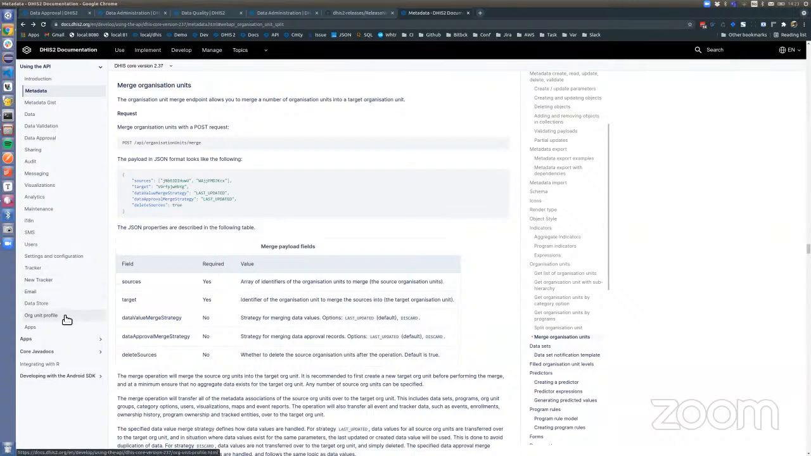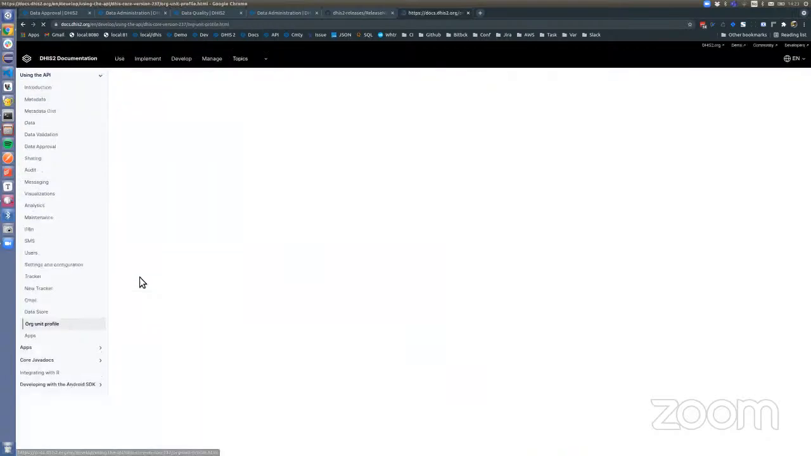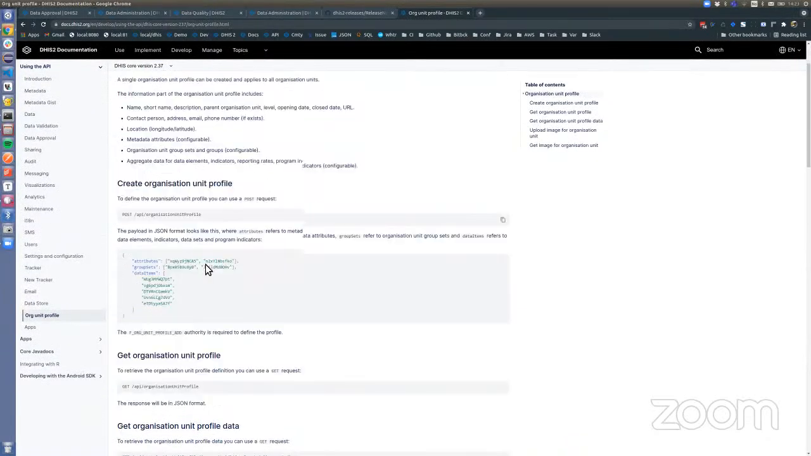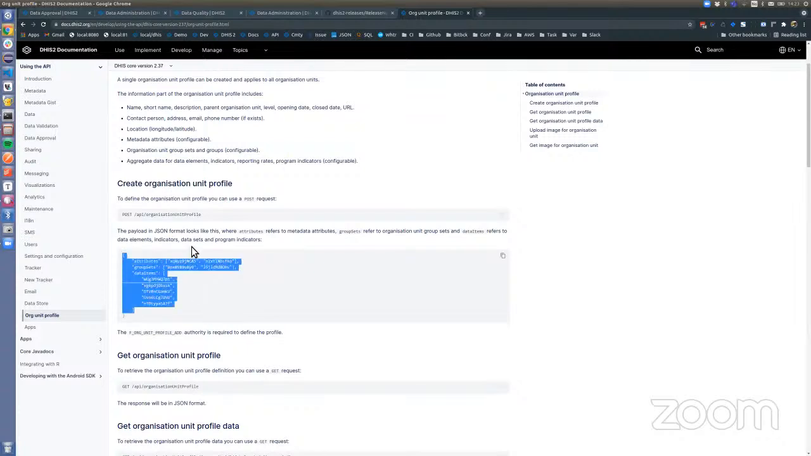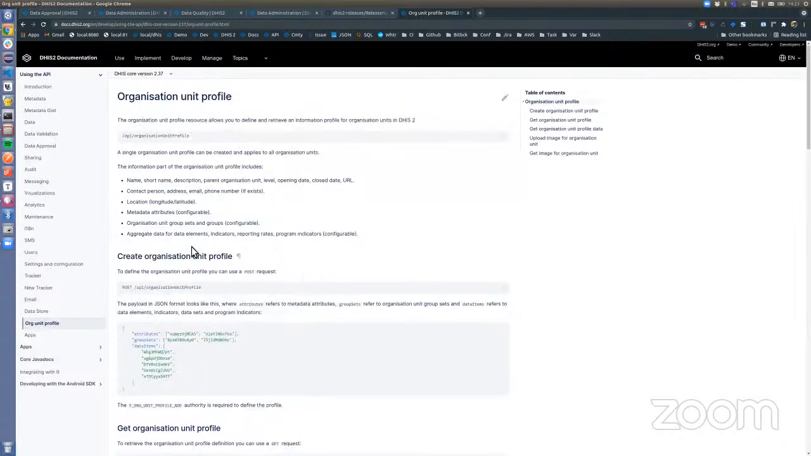The organisation unit profile docs is down here. So you can click here, and this will now show you how to set up the organisation unit profile. Again, fairly simple. So please grab a technical person and have them set it up for you if you want to use this feature. Okay.